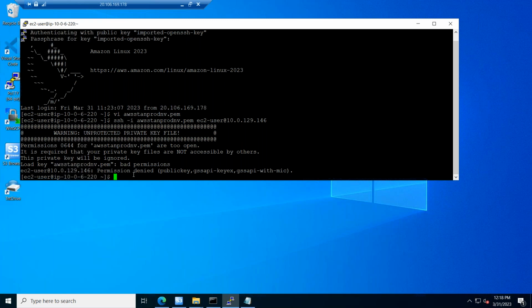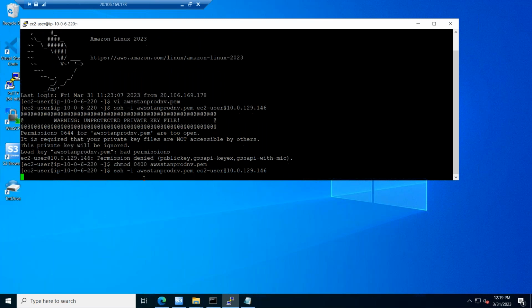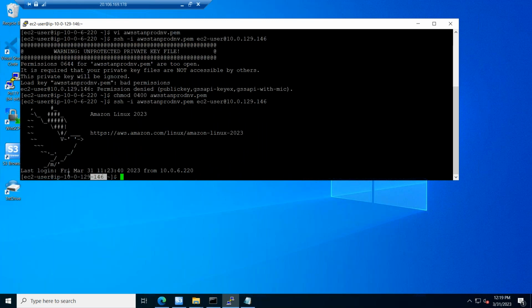So in order to do that in Linux, we generally use the chmod command, and I'm providing the read and the execute permission for the user, and for the group I'm not giving any permission, and for others I'm not giving any permission. So I'll just update the permissions, and now I'll try to connect using the same method. See, I'm able to connect to the backend system, which is 10.0.129.146, from this machine. So I'm logged into this machine here.